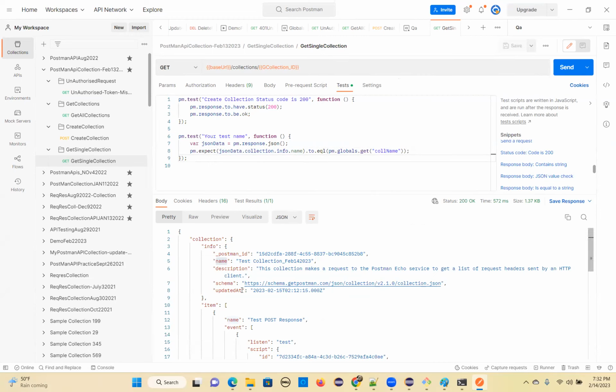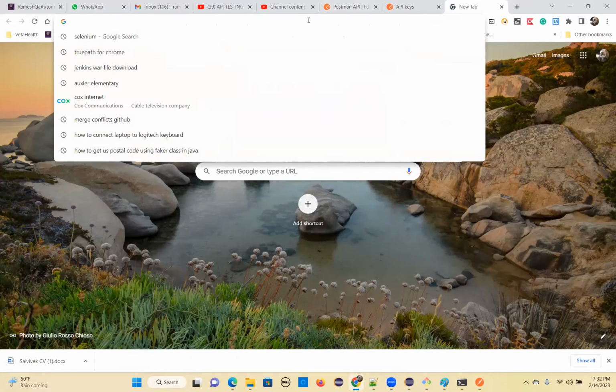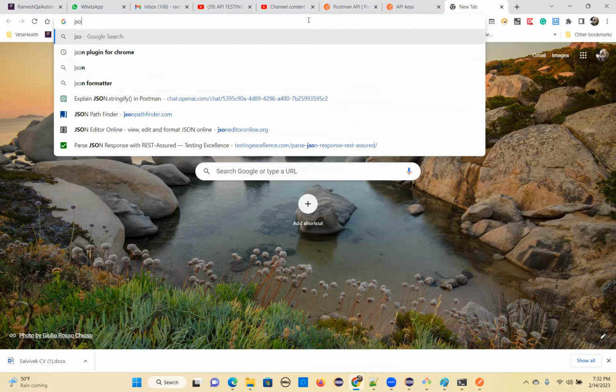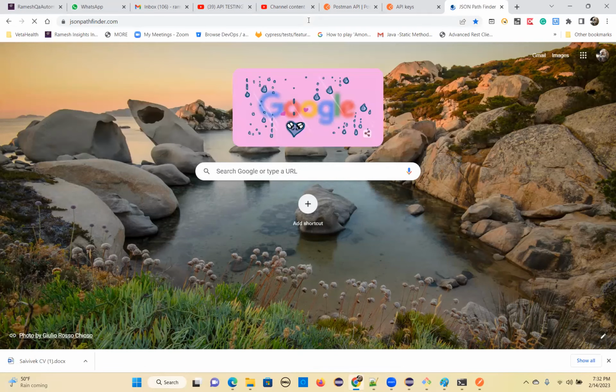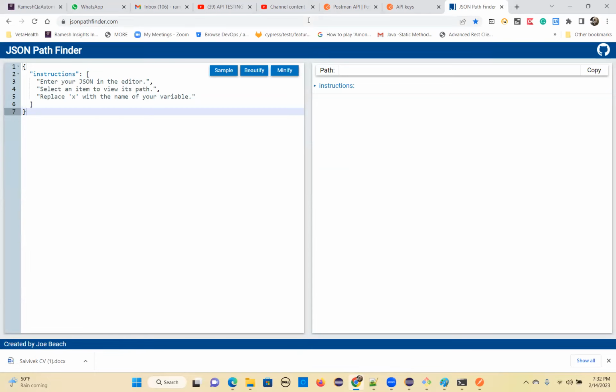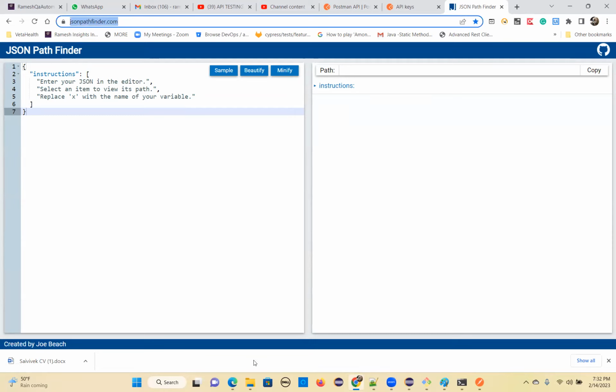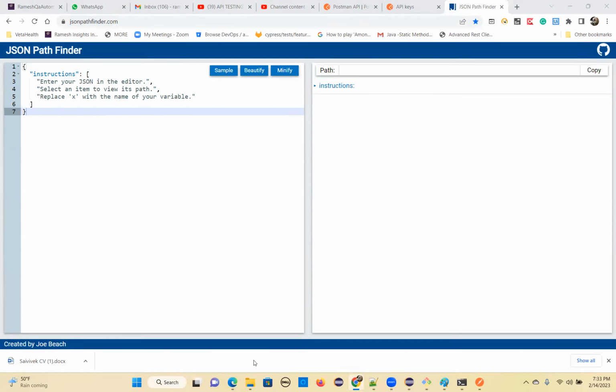If you still don't know how to get the path, let me give you a simple way. Suppose I don't know how to take this path. There is a JSON path finder, which will automatically give you the path for any JSON response field. Just search in Google for JSON path finder, jsonpathfinder.com. Please make a note of this URL and bookmark it. It will give you the path, so you don't need to struggle. Kiran struggled, right? You don't need that problem.